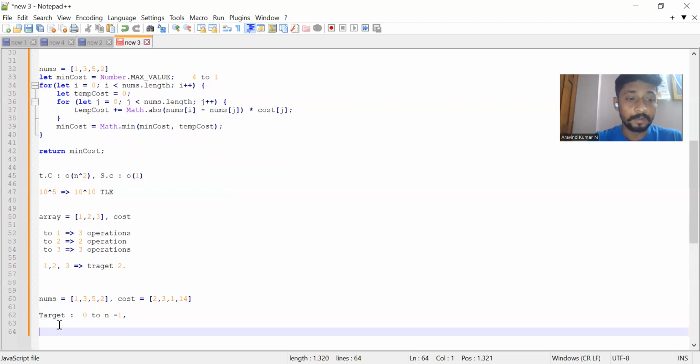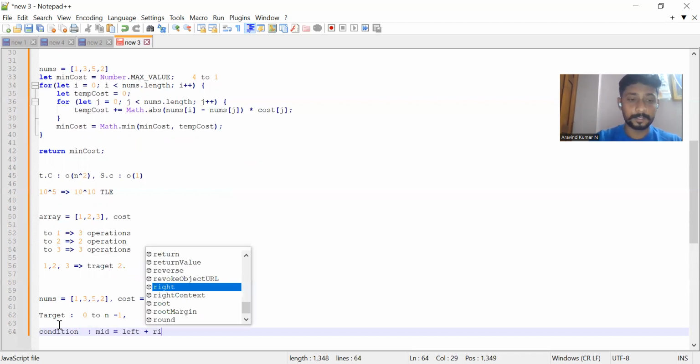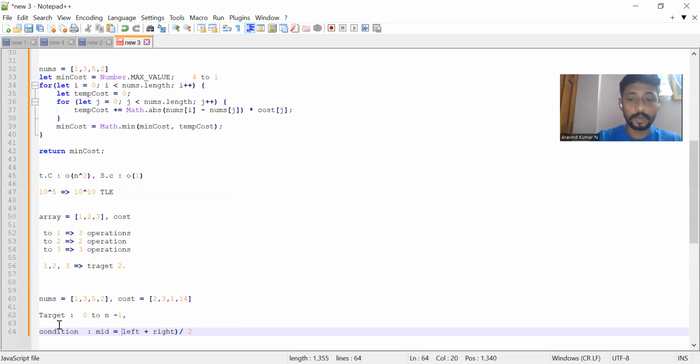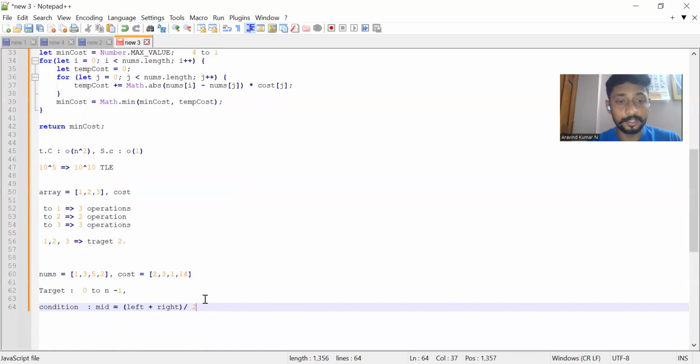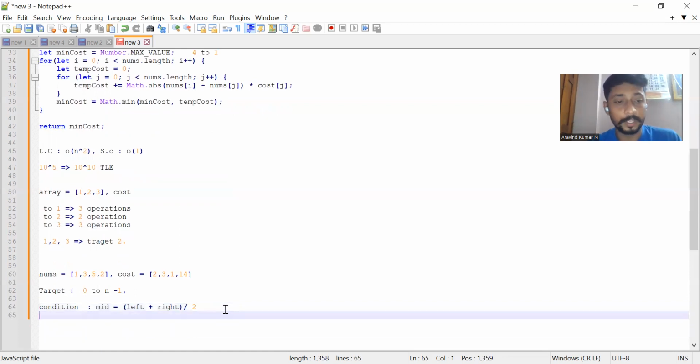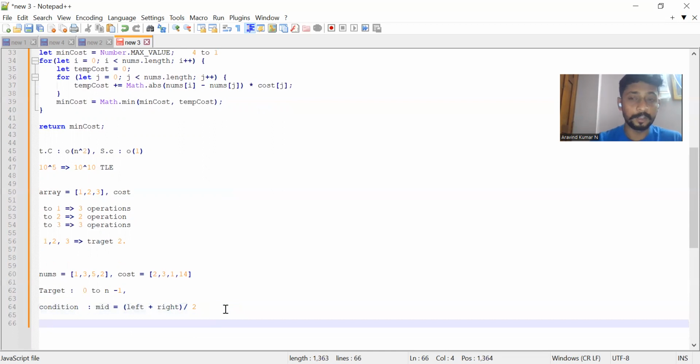Fine with that. What is the elimination condition? What kind of condition are you going to use? Let's say once after figuring out mid equal to left plus right divided by 2, what do you have to do with mid? In that case, let's figure out the cost of conversion for this mid element.